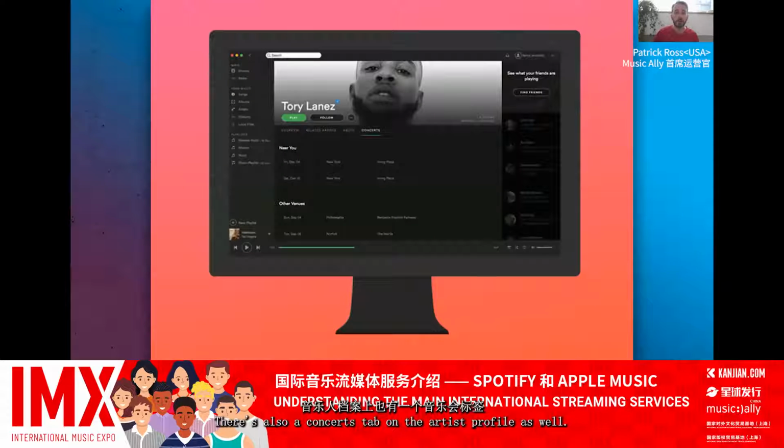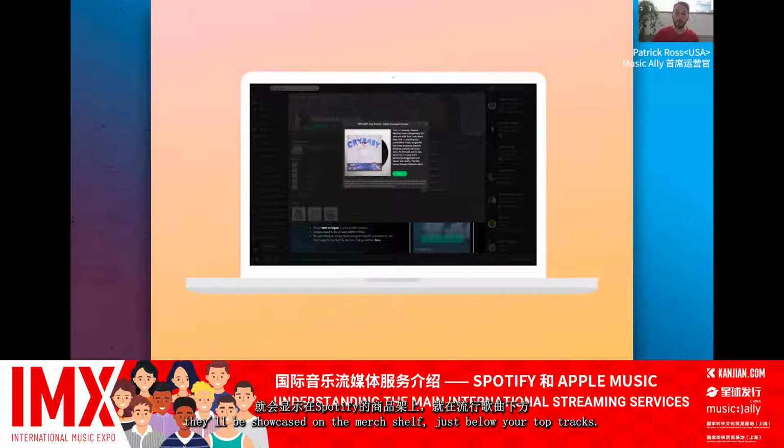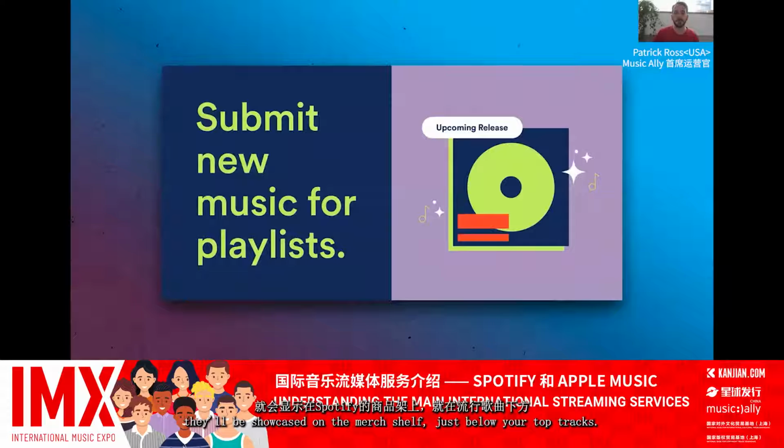There's also a Concerts tab on the artist profile as well. You can connect your profile with things like Ticketmaster, Songkick, or Eventbrite to make sure that all of your live dates, including virtual ones, are promoted together with your music. It's also possible within Spotify to promote your merch to your Spotify audience. This is done via an integration with Merch Bar. So if you have products listed on Merch Bar, they'll be showcased on the merch shelf just below your top tracks.